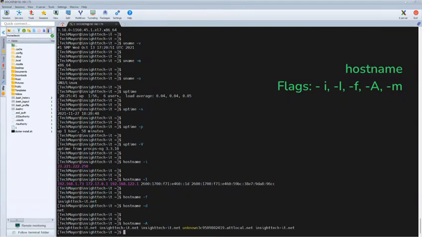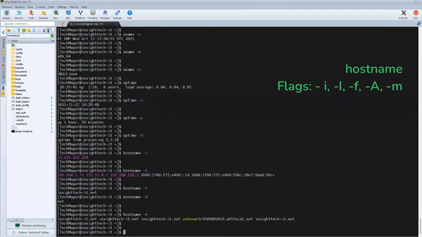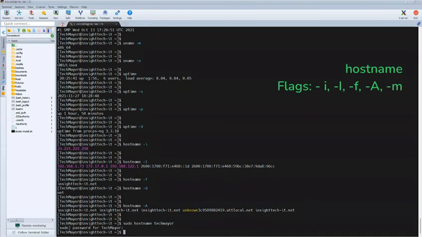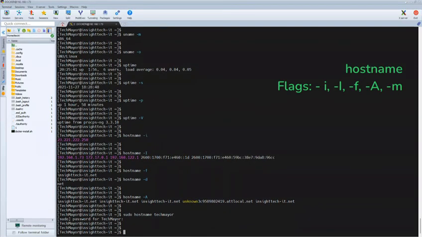Last but not least, to change or set the hostname of your Linux system, simply run the following command: sudo hostname, and then your hostname. I'm going to use TechMayor, and then put in your password for your own user. Please be aware that the changes made using the above command will only last until the next reboot. You can use the hostnamectl command to permanently set or change your system hostname.